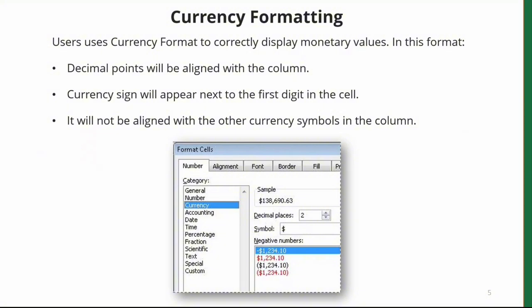So decimal points will be aligned to the column. The currency sign will appear next to the first digit in the cell, and it will not be aligned with the other currency symbols in the column.